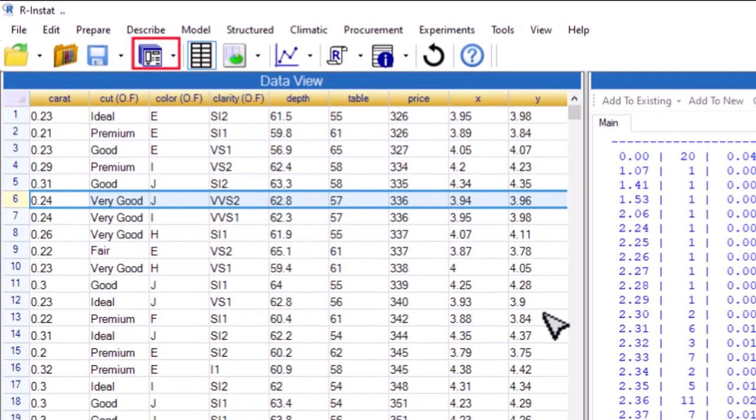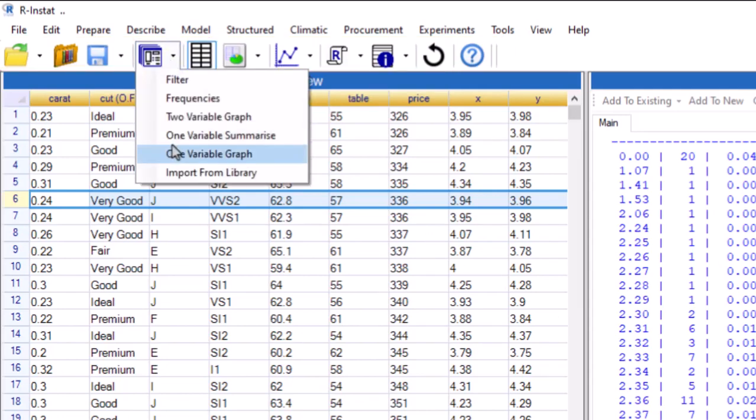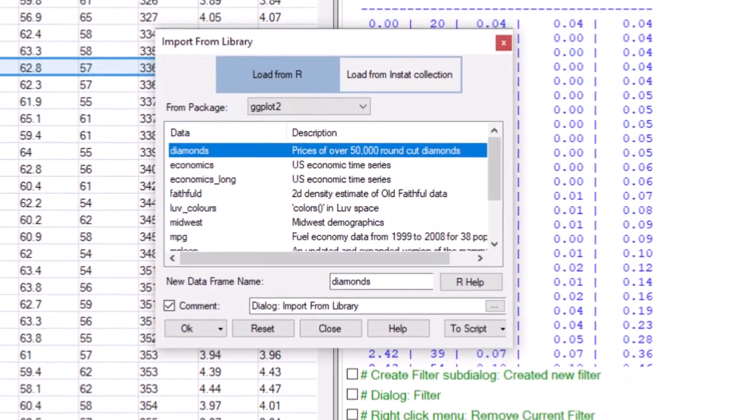A second takeaway is the use of the toolbar option. We used the toolbar to return to the last dialog. The toolbar provides another way to make some common tasks easy. Now, use the down arrow and return to the Import from Library dialog.